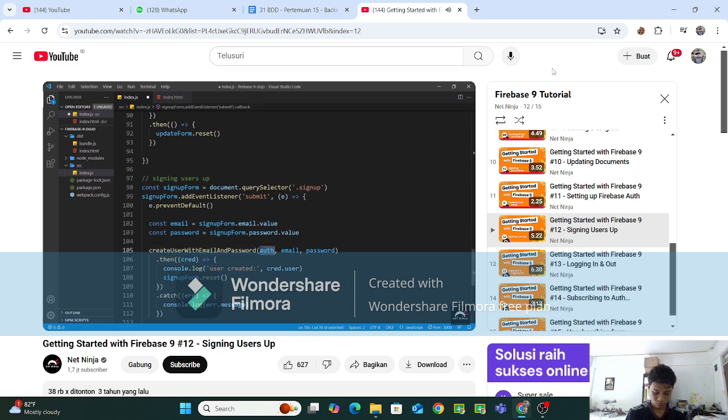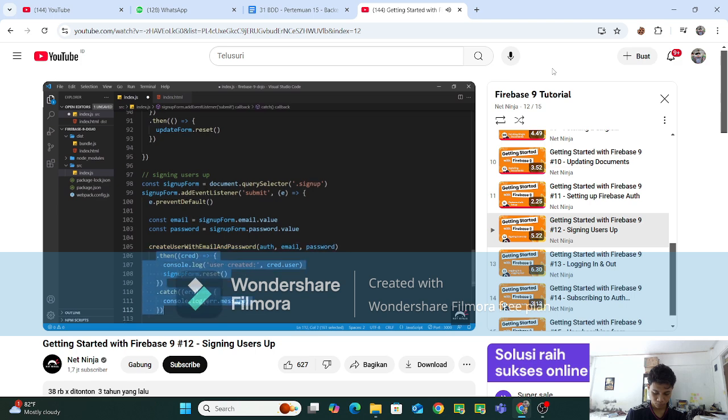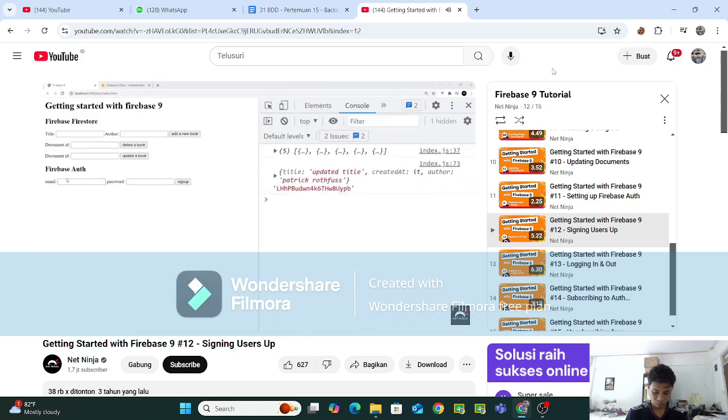We pass in the auth first, then email, and then password. And then we do this stuff afterwards. So let's save it and give it a whirl. All right, so now we can see this form right here. I'm just going to enter in mario@netninja.dev for the email, and then the password will just say test.